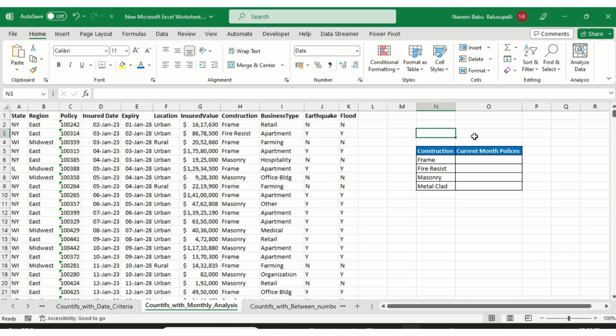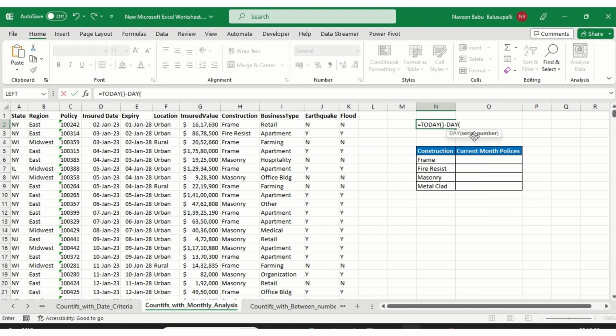In this method, I am going to write a COUNTIFS function for current month policies when the criteria is the construction column values. To make that happen, we need two dates: the first date of the current month and the last day of the current month. To get the first day of the current month, I use the TODAY function: TODAY minus DAY of TODAY, closing parenthesis, enter. If we write it like this, we get the last day of the previous month. Okay, plus 1. If you add plus 1 to this function, we will get the first day of the current month.